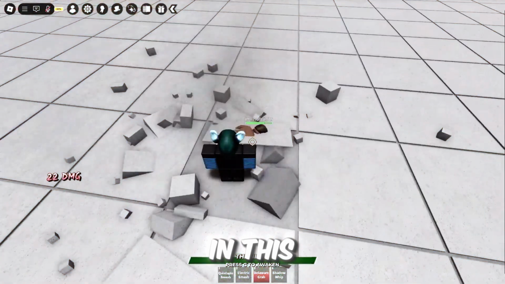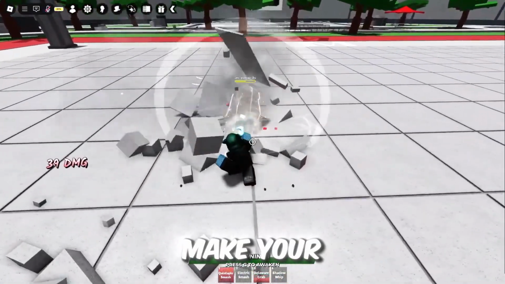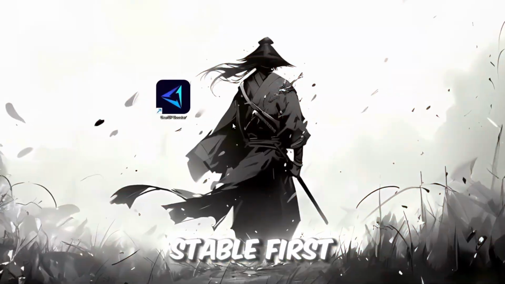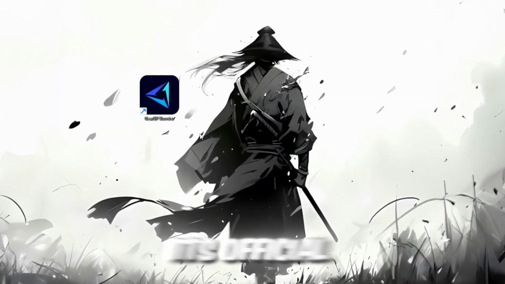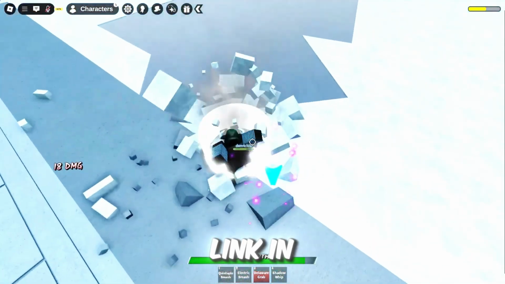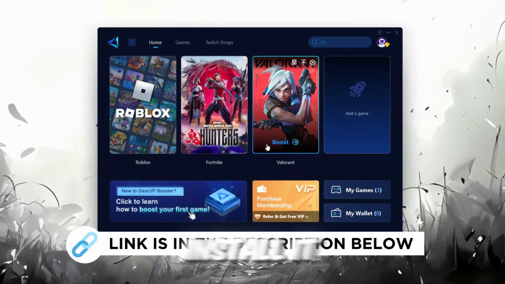Thanks to these settings. In this step, I'm going to show you a helpful tool that can make your Roblox connection more stable. First, download the Gear Up Booster tool from its official website. I've added the official link in the description. After downloading, install it on your PC.